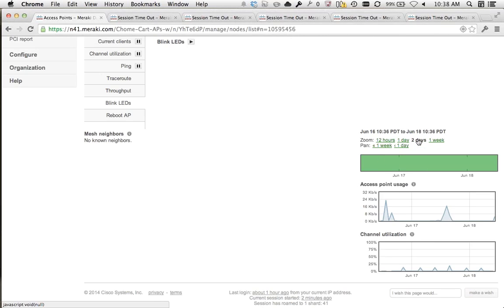That's looking at the past 12 hours, but we can zoom out and look at, say, 2 days or a week's worth of information and see the traffic as it goes up and down. Looks like it died down just last week a little bit, and channel utilization has been fairly steady, a slight spike here around June 16th, but otherwise, I would say pretty healthy.